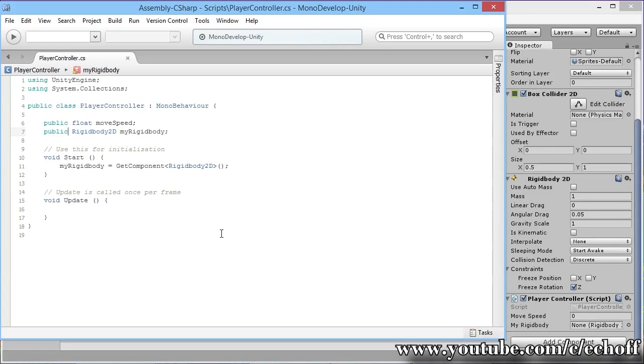Okay, so now that we know we're accessing the rigid body attached to the player, we're going to need to start actually taking some input and moving the player around in the world. The way we're going to do that is by using a thing called if statements. And basically, an if statement is just a way of checking if something is happening at the moment.